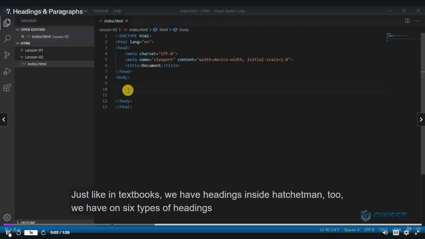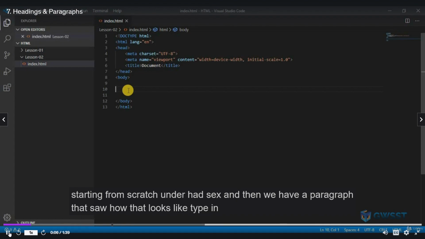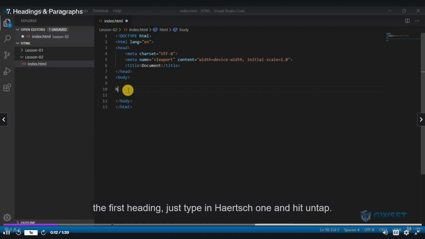Just like in textbooks, we have headings inside HTML too. We have around 6 types of headings, starting from H1 till H6, and then we have a paragraph. Let me show you how that looks. To type in a first heading, just type in H1 and hit tab. That's going to give you the first heading.